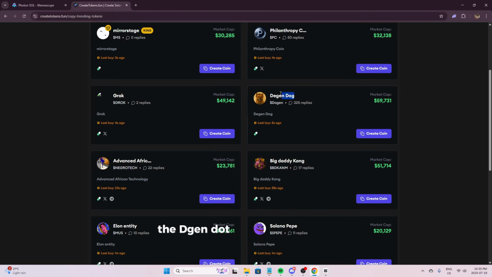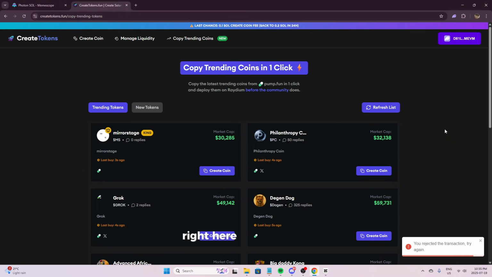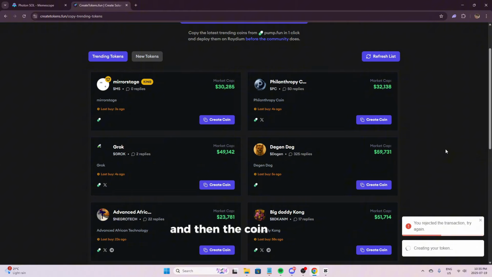Now, the Degen Dog coin right here just caught my attention. It has a last buy 5 seconds ago and almost a $60,000 market cap. So I'm going to create coin. Also make sure your wallet is connected to the site right here. So create coin. And then you will get the warning from Phantom. Just ignore it and proceed anyway. Confirm. And then the coin should be copied.